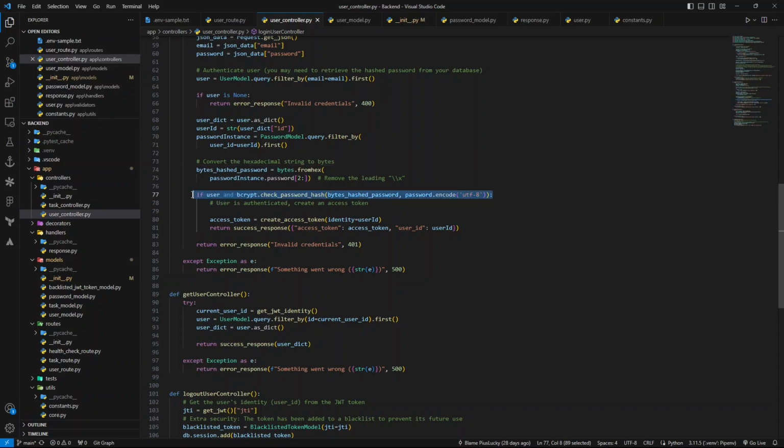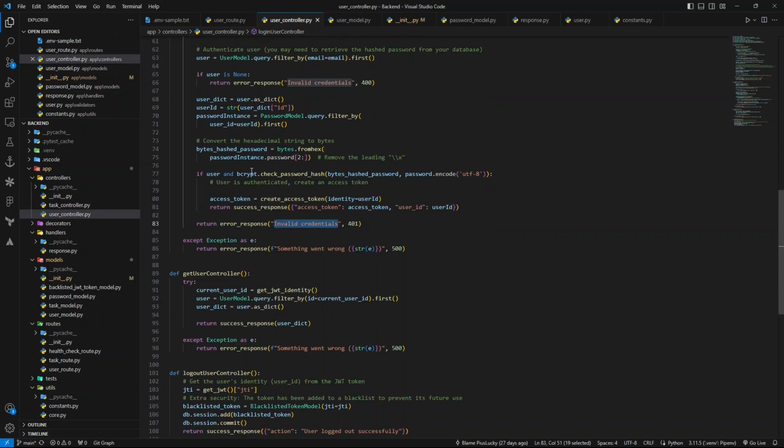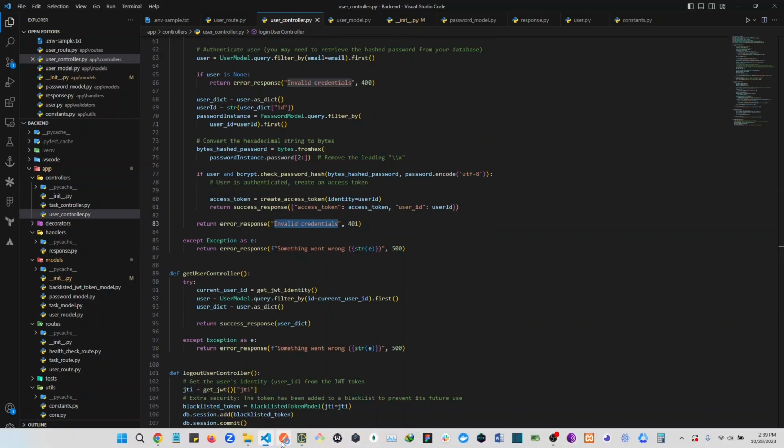So this is what we're doing here. Check password hash. So if it is valid, we just return the success response with the access token and then the user ID. If it is not, we return some sort of 401 unauthorized, right? So it's still the same thing as invalid credentials. But basically here it means unauthorized. So if there's any error, we just return something went wrong with the actual error. Good stuff, right? So then we'll move on to the next one.